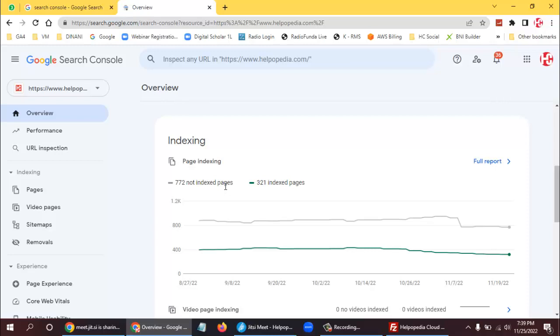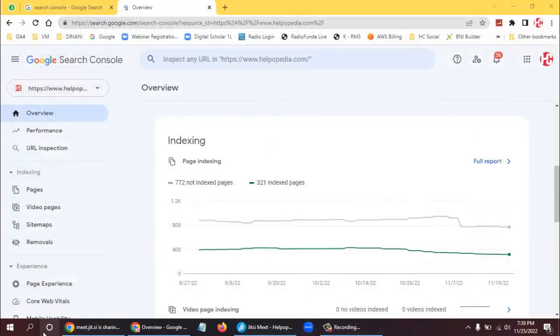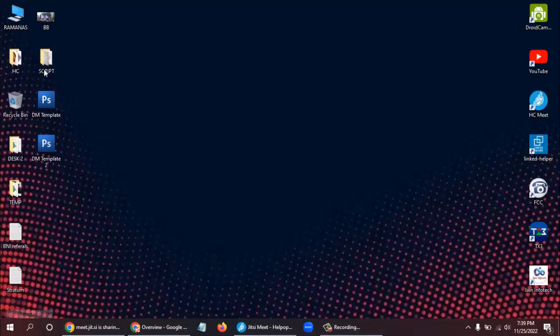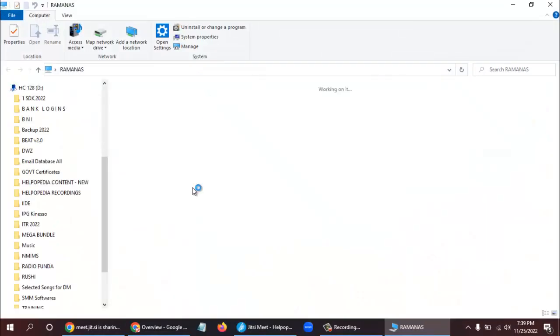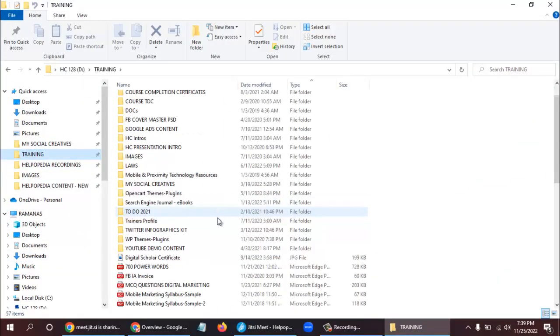Like, I had added one directory in the robots.txt file, so I'll just show you that robots.txt file. I'll close this, okay, and yeah, I'll open that robots.txt file, which we had seen in search engine optimization.